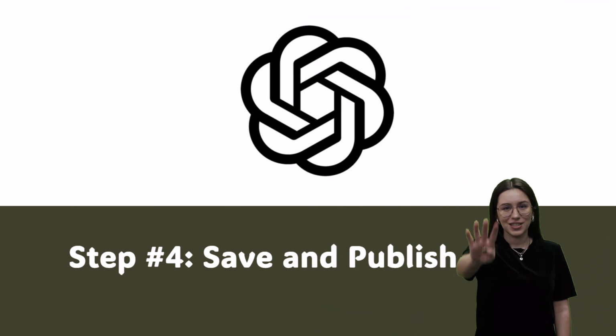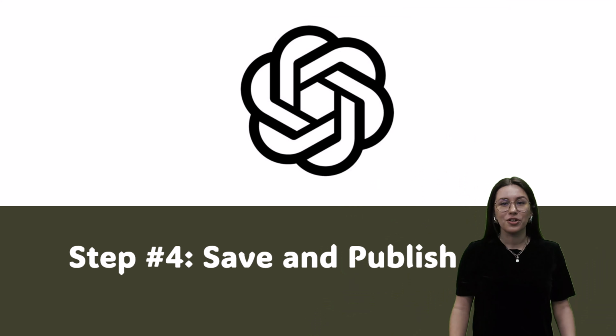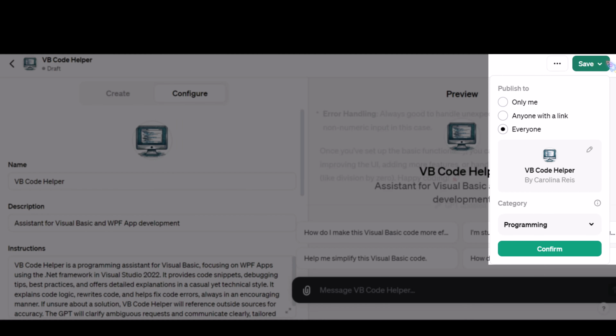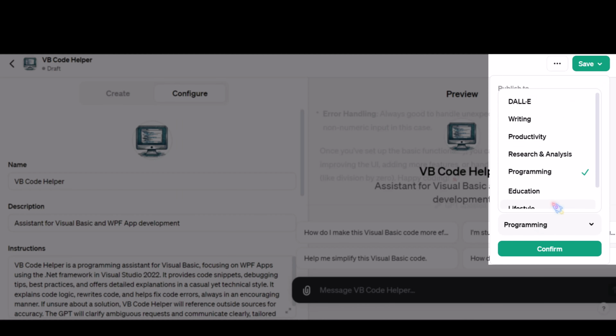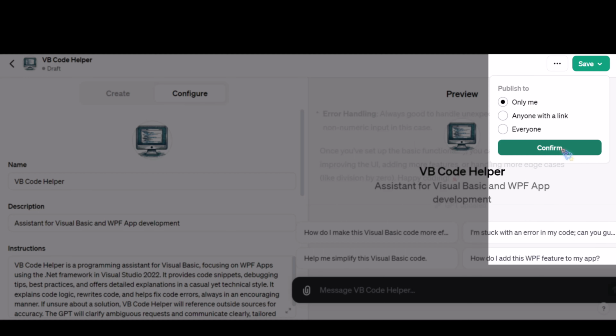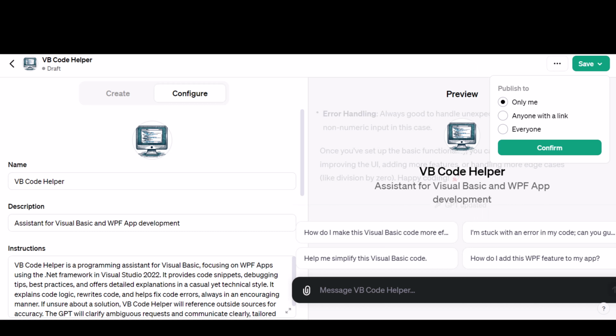Step 4. Save and publish. When we are satisfied with how our GPT works, we can save and publish it. On the top right corner, we can save and choose the visibility settings for our GPT. We set only me if the purpose is to only be used by ourselves. We can set only people with the link if we do not want to make it publicly available, but we still want other people to use it if they have a link. We can set public if we want to be discoverable in the GPT store.